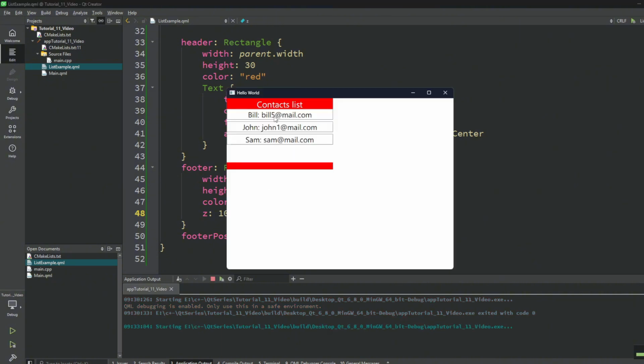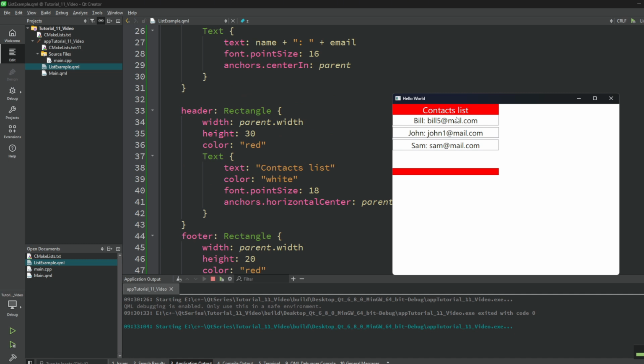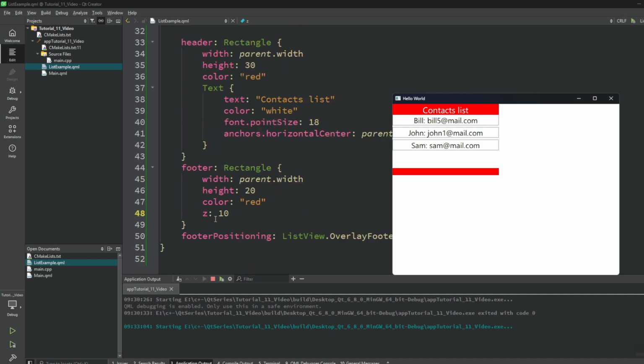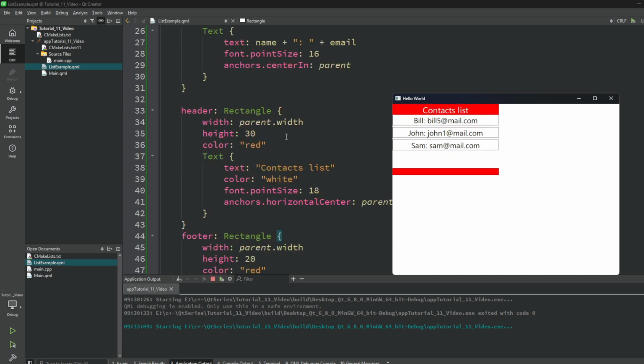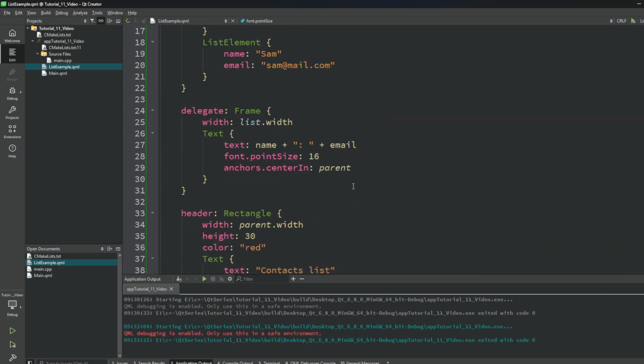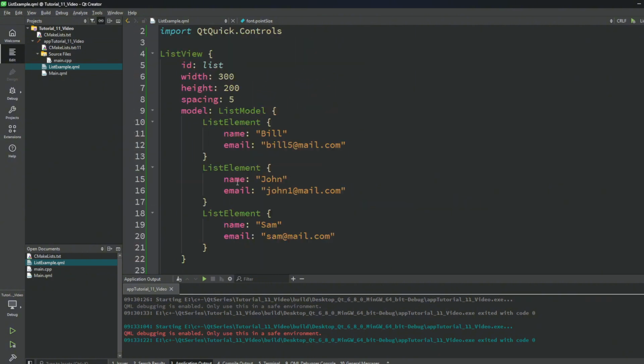Let's see. Here, as you see, I have my rectangle with text, and on the bottom just my thinner rectangle, its footer, and 3 elements inside that I created. Okay, now let's explore grid view. Grid view uses the same list model as here, but displays it in a different way.